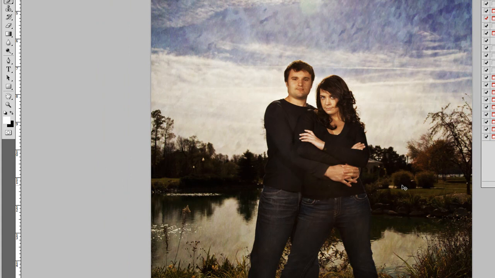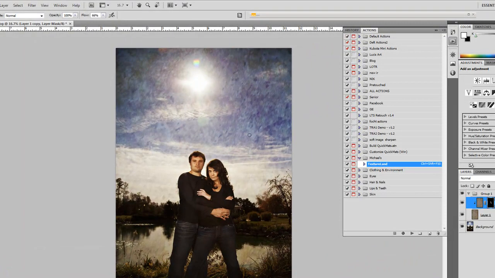This, I like what's going on in the sky. I like that feel. It's almost got a painted feel. I think I'm going to keep that.